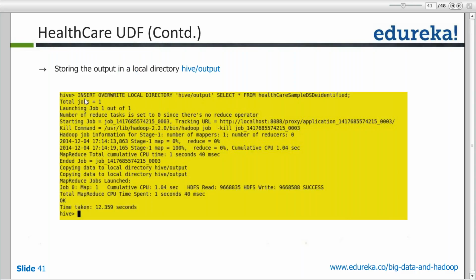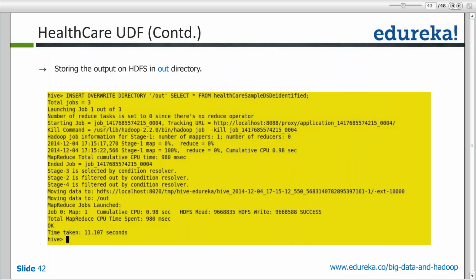So this is how you will use insert into local directory, give a path and a query. This is an HDFS directory.